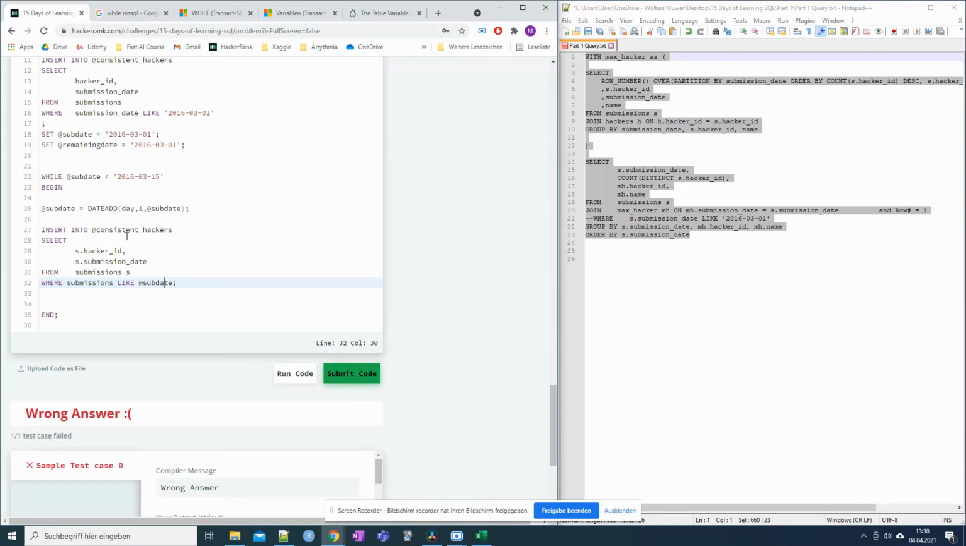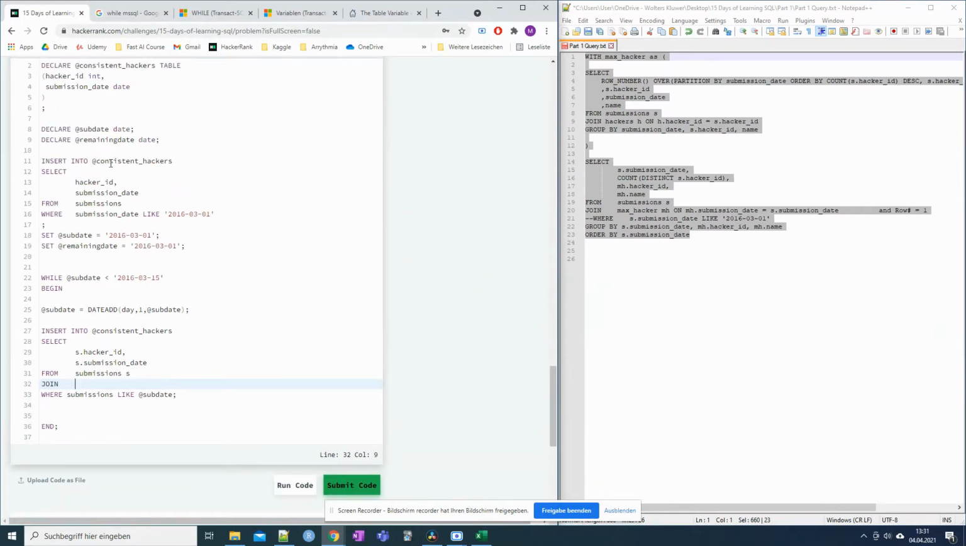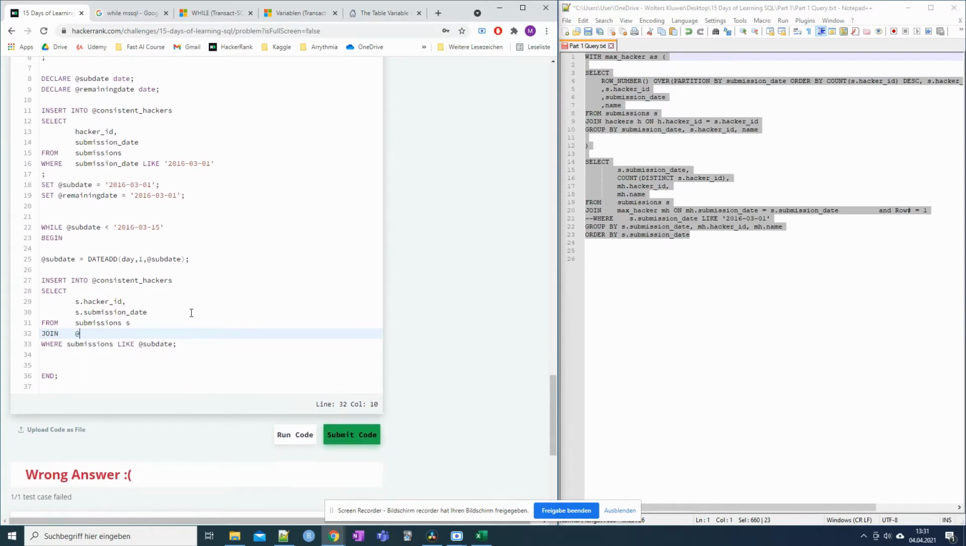What does it mean consistently? Each day. They have to submit each day. So now that we are in the 2nd day, how can we make sure that the hackers from the 1st day are also submitted into this 2nd day? For that, we have to make an intersection, a join. With what do we want to join? We want to join with the consistent hackers table, where we already write who consistently submitted until now. So we join with consistent hackers.